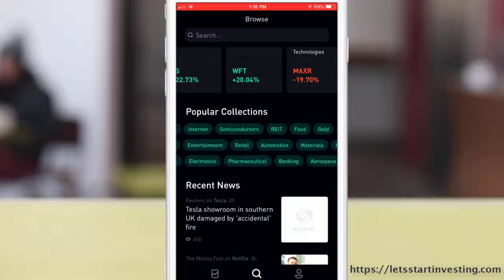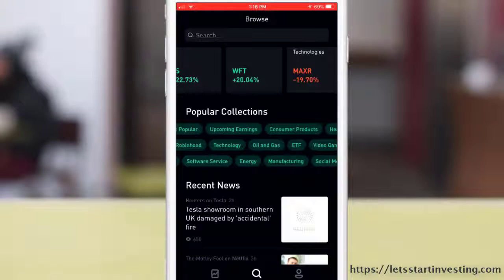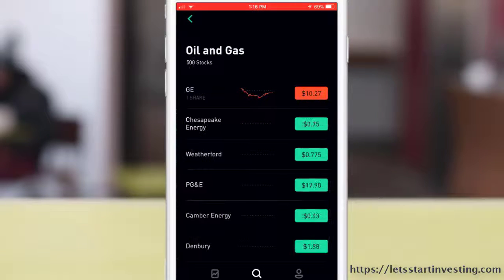So if you're in the mindset that you think, let's say oil was going to start doing good, and you kind of think that maybe now is a good time to invest in oil, then you can click on oil and gas there on the popular collections, and it's going to pull up all the stocks associated with oil and gas.